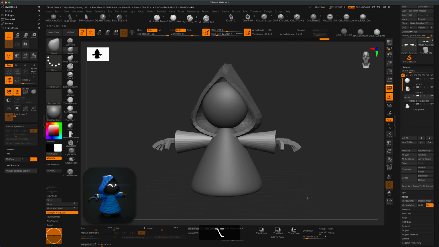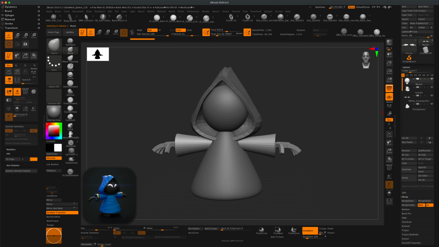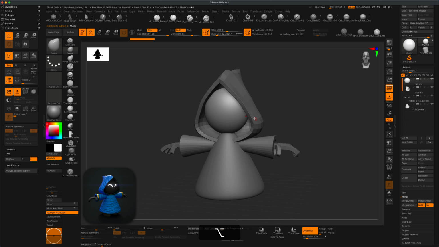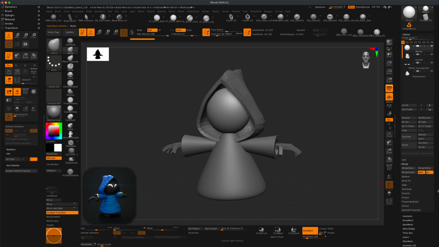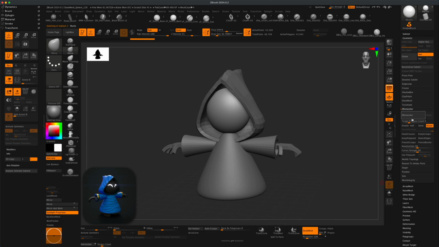Next, let's adjust the topology of the head. So I definitely need this to be much lower poly. So for that, I'm gonna go to geometry, go to zRemesher. Let's switch this to maybe 0.5. I'm gonna jump out of adapt, turn on my X symmetry, and I'm just gonna do a zRemesh.